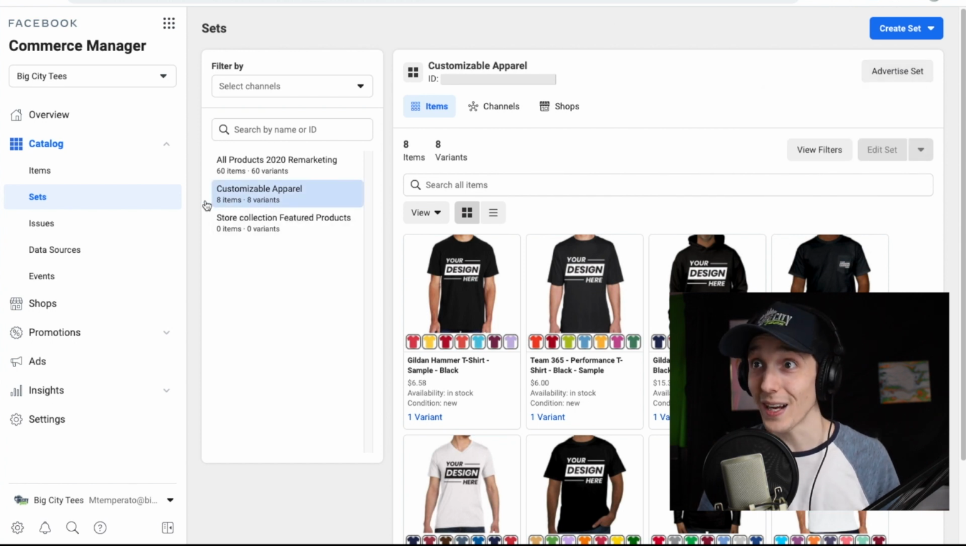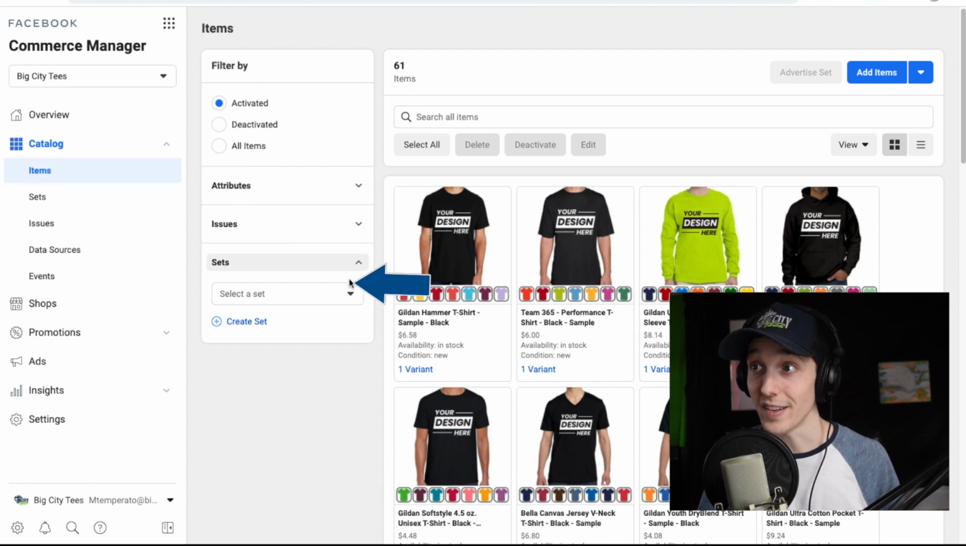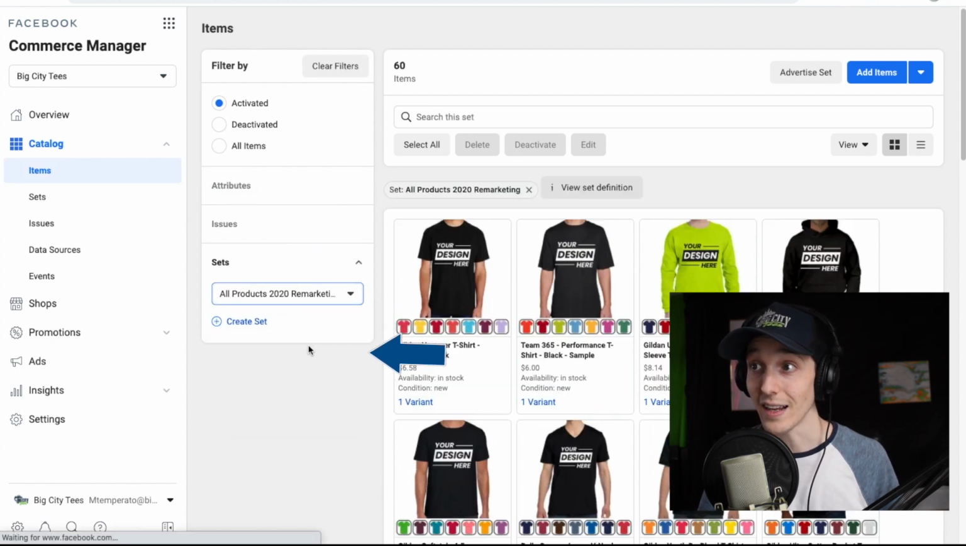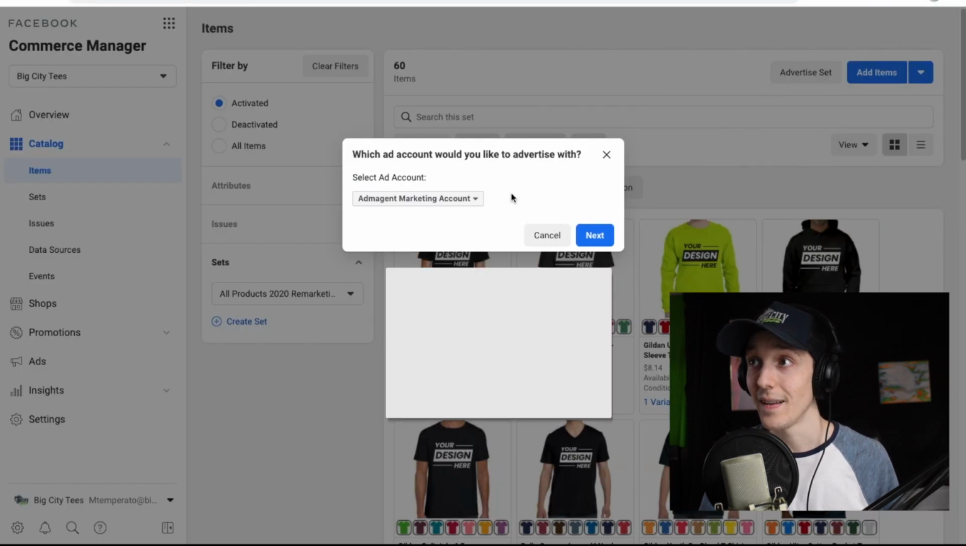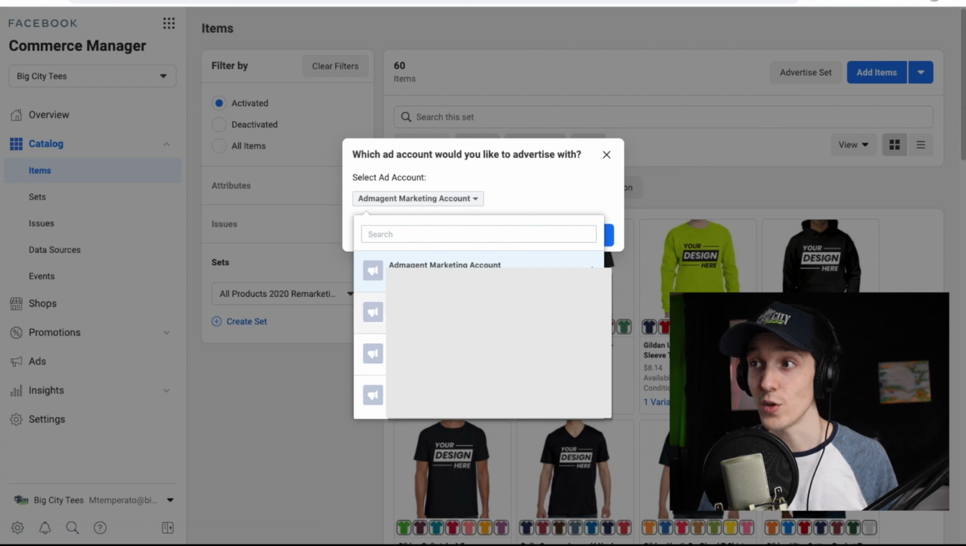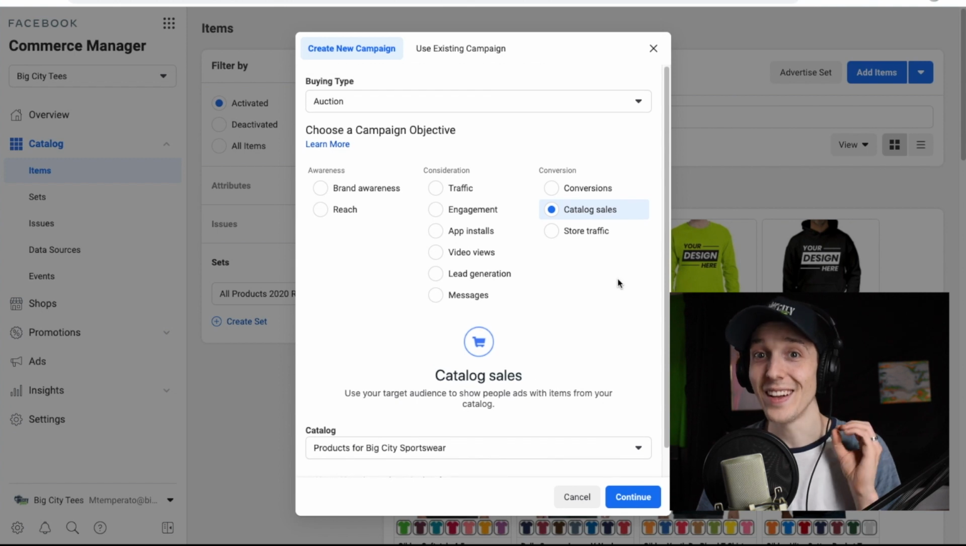Another way you can get there quick as well, even if you clicked items, you could come down to sets, select a set, and then advertise the set that way. And when you click that, it would ask you to choose the ad account you want. And then it's going to take you to exactly where I just said how we created a campaign and chose catalog sales. We will get into this later.